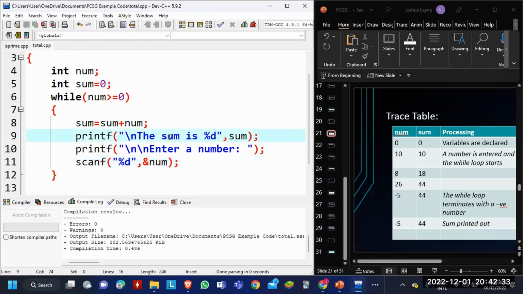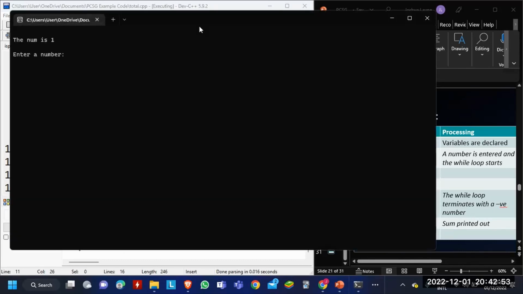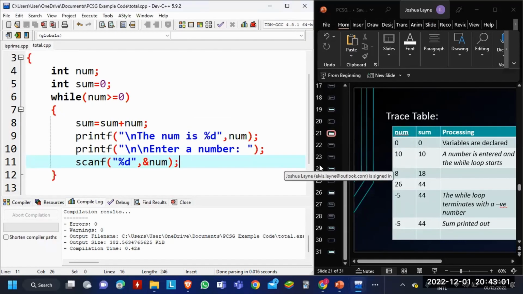Let's isolate the problem again and just show num. So let's run this again. And if what I was thinking is correct, then it would say num equals 1. Okay, so num does have the value of 1. So in light of this, what do you think we should do?